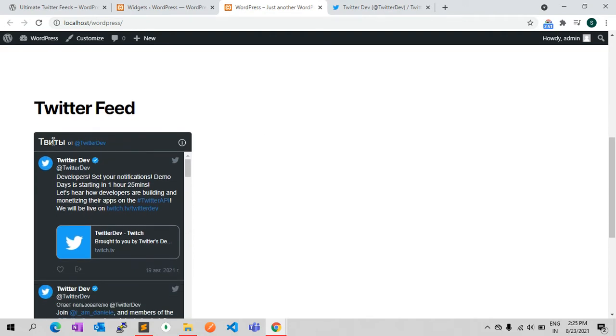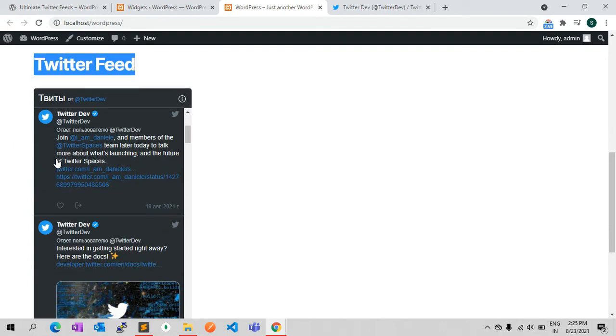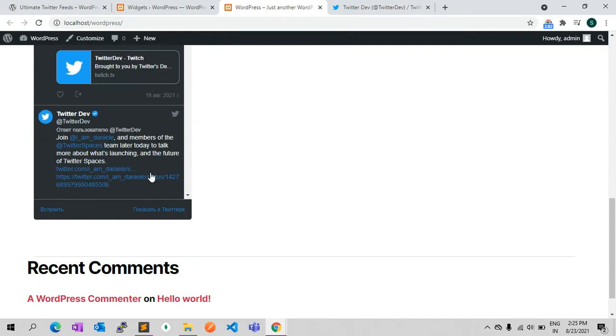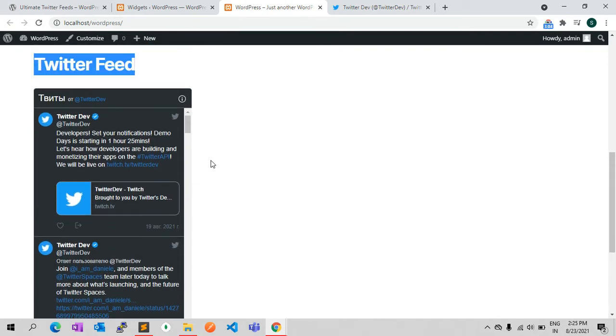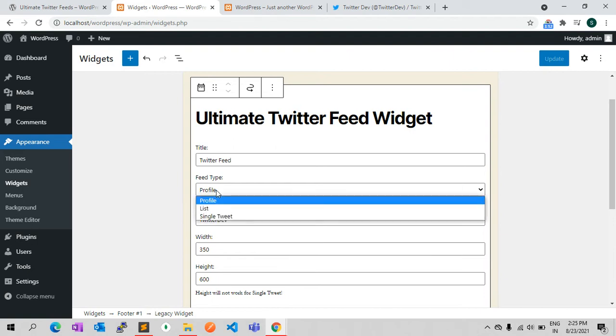As you can see, the language has been updated to Russian, and the title is also updated, and the theme is now dark. Like this, you can change the height and width of the widget as well. So this is the feed from a Twitter handle.